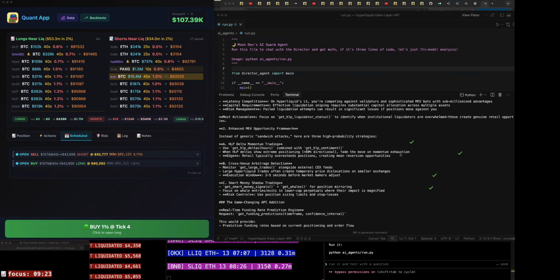So remember that HLP is kind of acting as a sentiment provider, and sentiment is very hard to get these days. So when HLP's deltas show extreme positioning, fade the move on momentum exhaustion. I'm gonna put this on my notes.